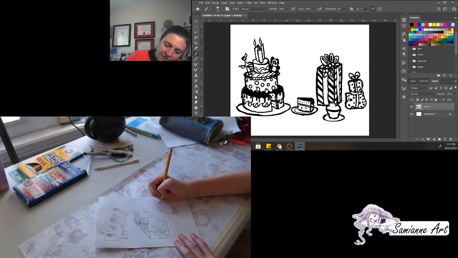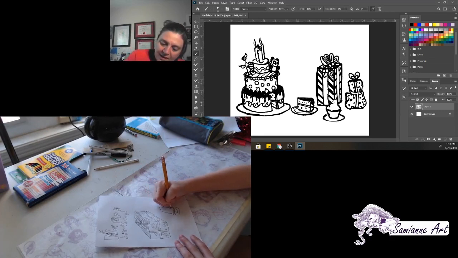Okay, you can't see my curvy line because I have a present behind it, so I'm just going to erase the corner of the present that's going to be covered. Then draw another wavy line down.